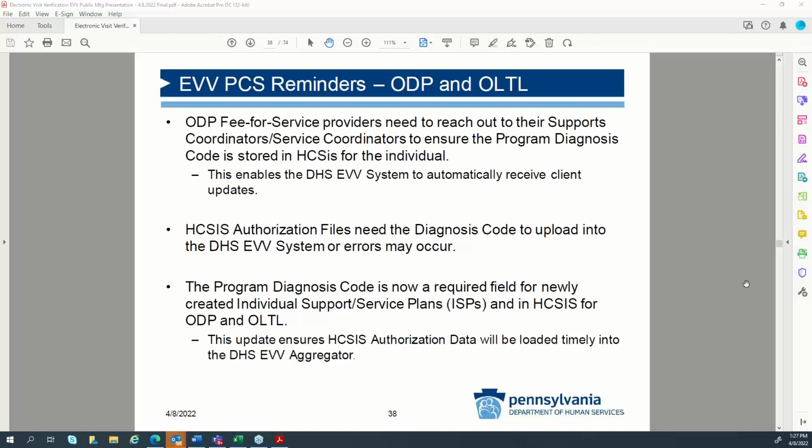The program diagnosis code is now a required field for newly created individual support plans or individual service plans in HCSIS for ODP as well as for OLTL. This update ensures HCSIS authorization data will be loaded timely into the DHS EVV aggregator.